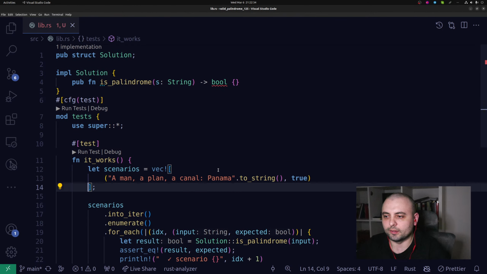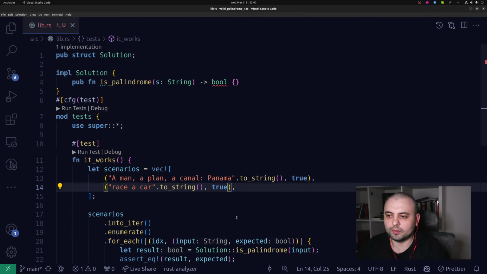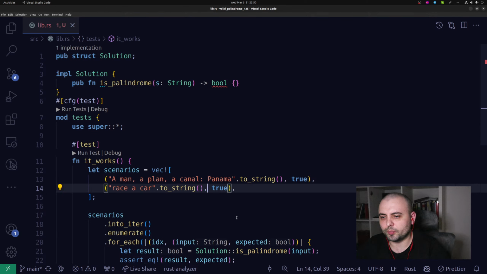Yeah, let's add the second one. I guess it will be like "race a car". I was checking why this is not a palindrome, but it's not, because we have "race", but here in the middle we have E and A.